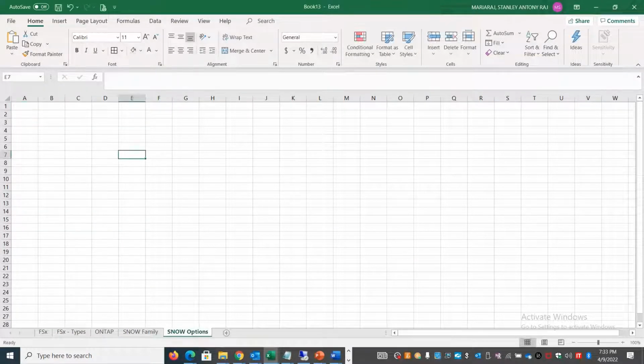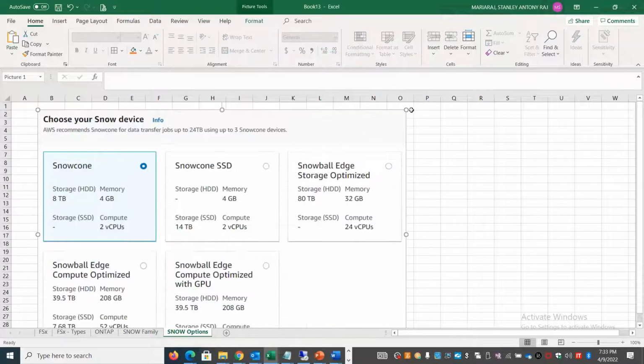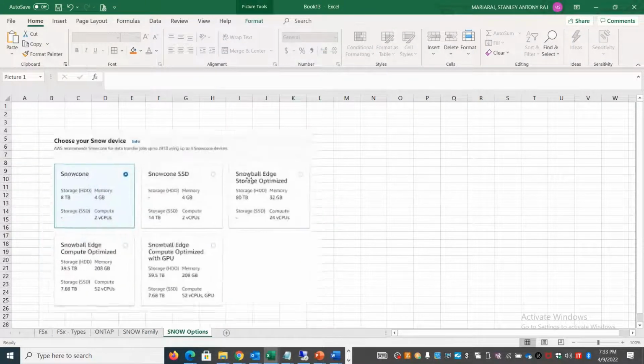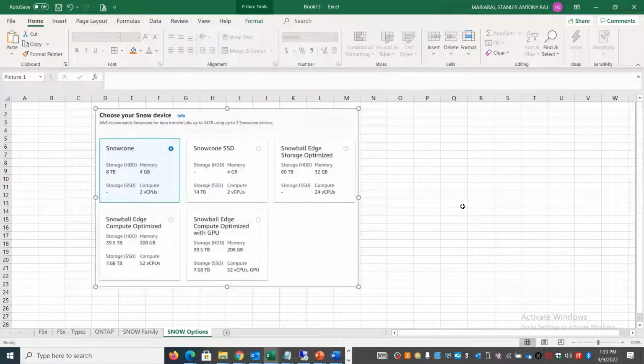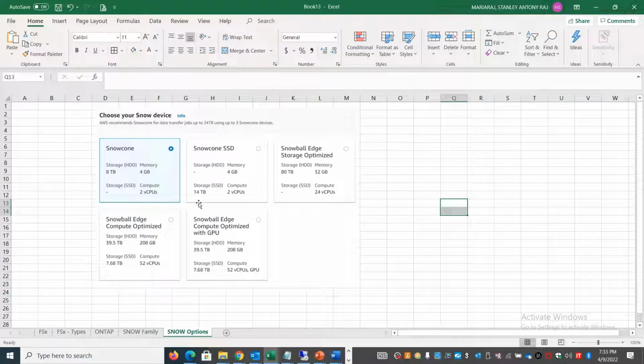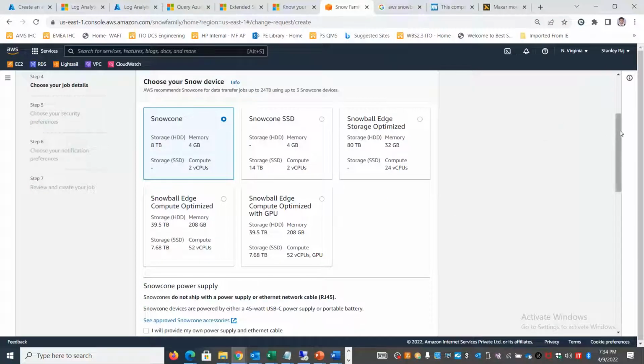Snow options, there are a few exam questions. That's the reason we are discussing all this. So you definitely need to understand these things. With the SNOWCONE SSD option, you get an additional 14 TB SSD capacity, and these are all edge options. These are all compute optimized with graphics. Some customers also need some graphics processing, maybe for some Netflix or image processing or video rendering. If they are using it, they might also ask for a GPU. You can select that if you have such use cases.